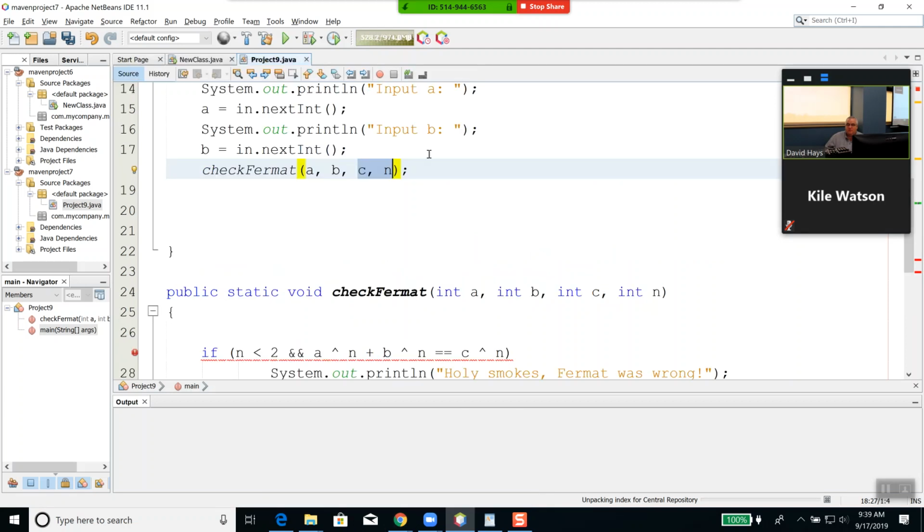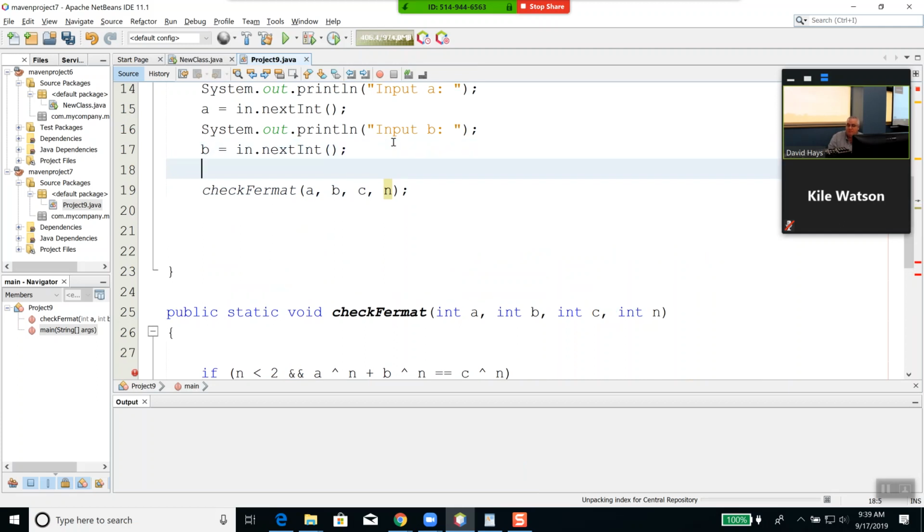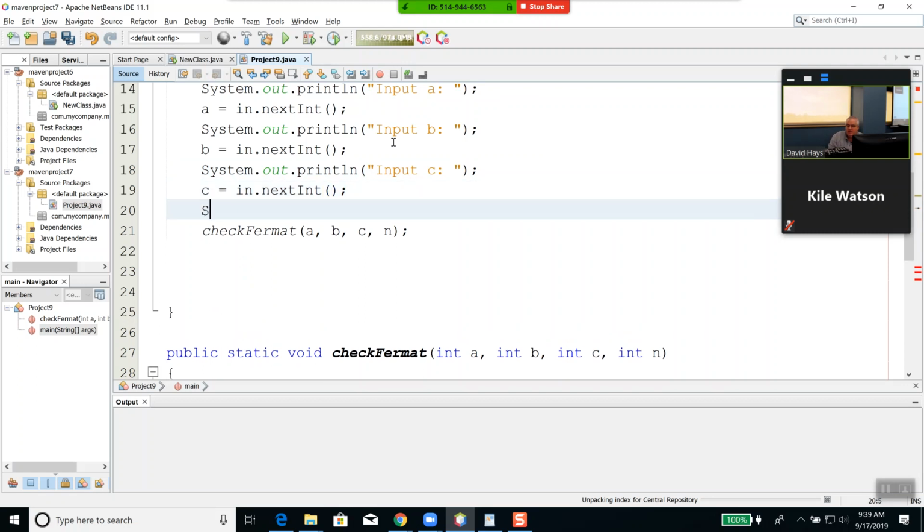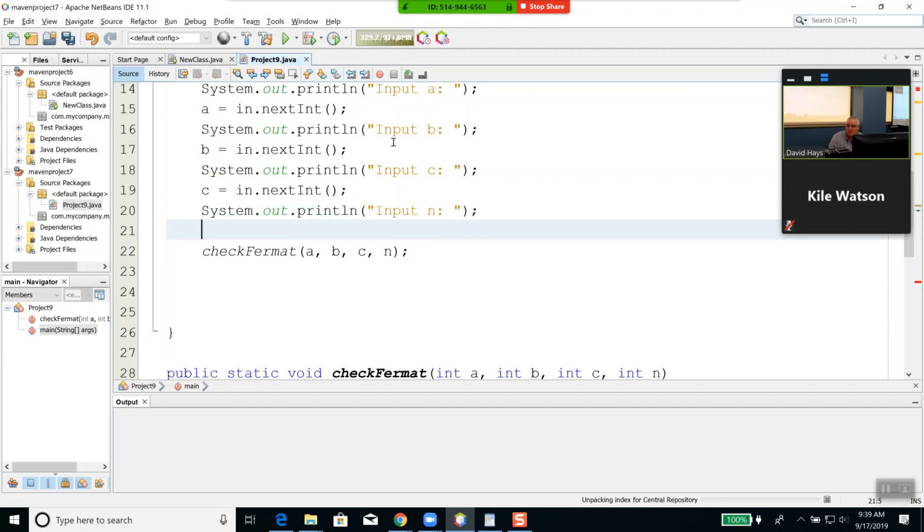Okay, so on this, I'm going to input C. C is equal to n dot next int, and I want to input n. Now this is not what the problem is, but this is a problem. Okay, so now I'm successfully passing in four values.